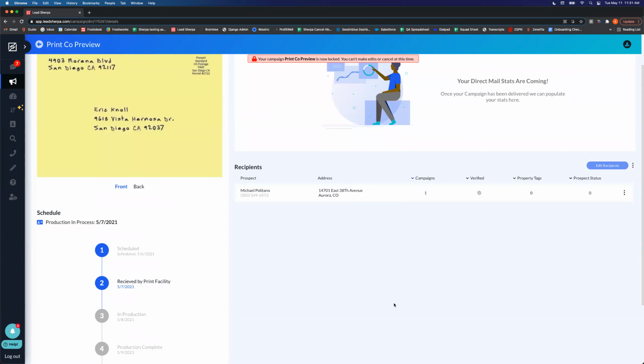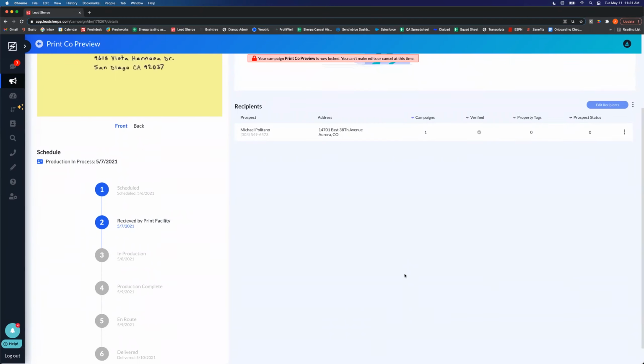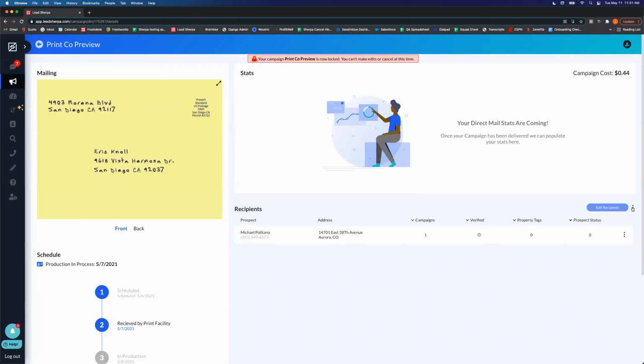This one only has one recipient. Your whole list will appear here, depending on how many people you have. You can just scroll through and see it that way. You can export the list as well. If you ever need to import it back into PropStack, you can do that. But this is DirectMail. Are there any questions? It's pretty simple.